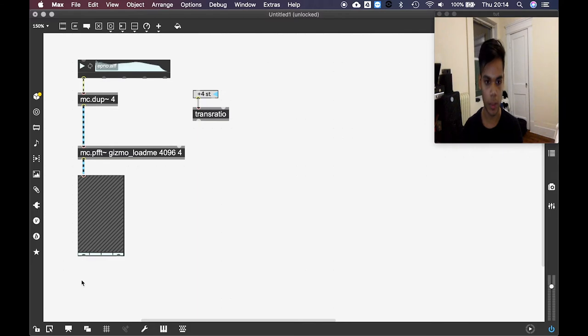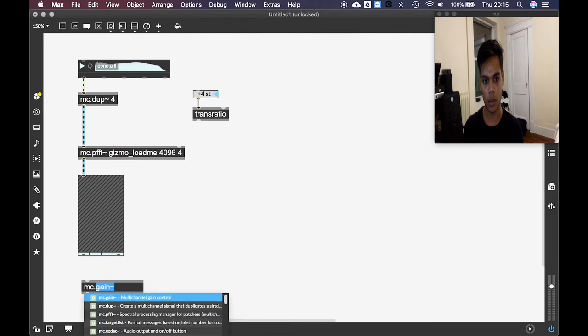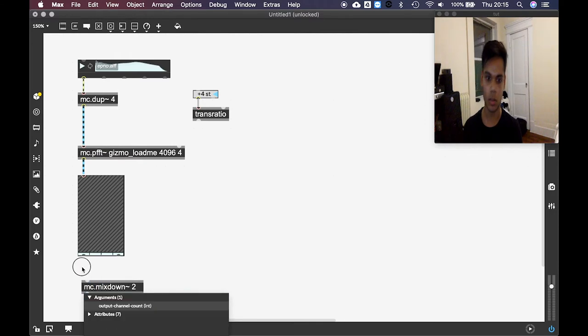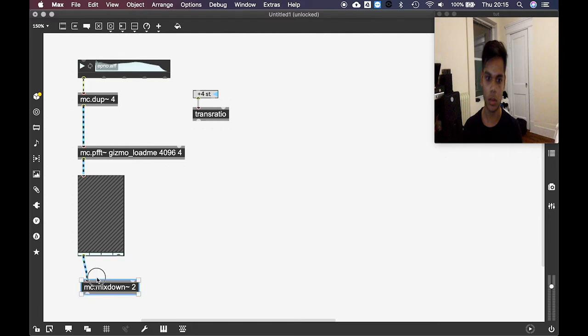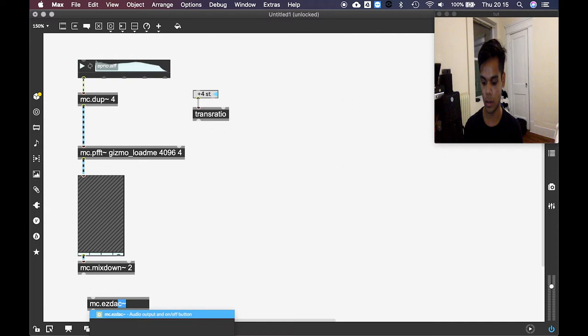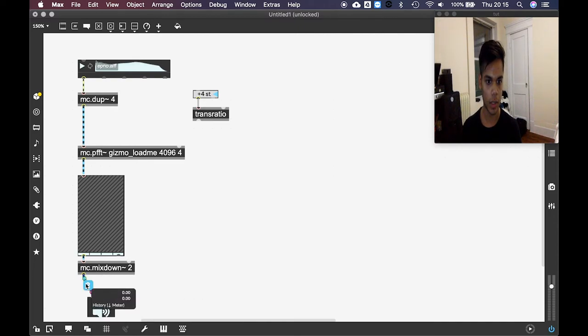Now we don't have 4 speakers, we have 2, so we need to mix this down. So for that, we'll use mc.mixdown2, so it mixes down to 2 speakers, and mc.easydac. So now we have 4 channels, and mc mixes down to 2 channels.